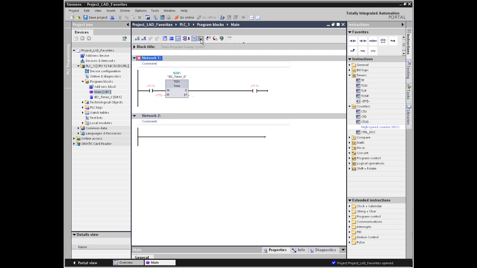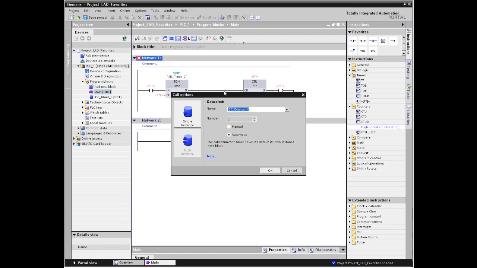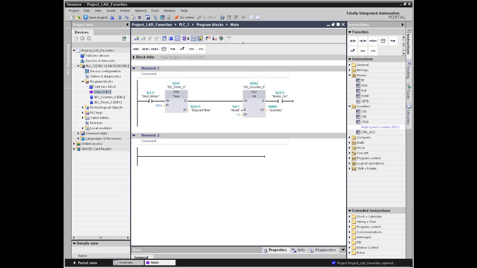To use the CTU, go to the Instructions task card Favorites. Drag the CTU after the TON in the rung. And click OK to enter the instruction. Your favorite instructions in the Program Editor Favorites and the Instructions task card Favorites are now just a click away.